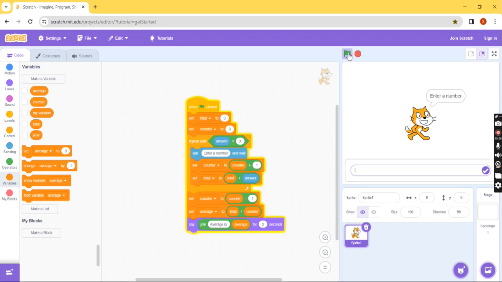Enter a number 10, 20, 30. Okay, so 3 numbers I have entered, the total is 60. I want to stop my program, I'm writing X. See, the average is 20 now. It is showing the correct answer. Let's check once more.